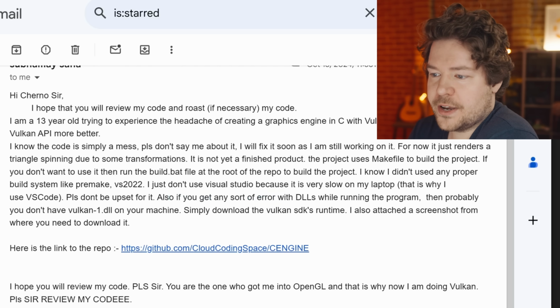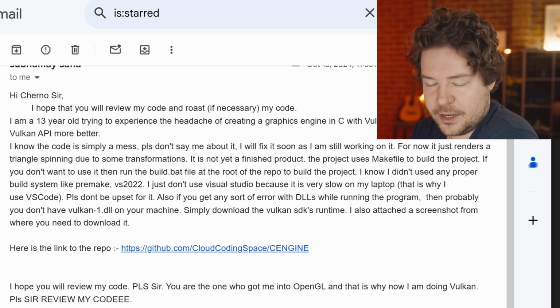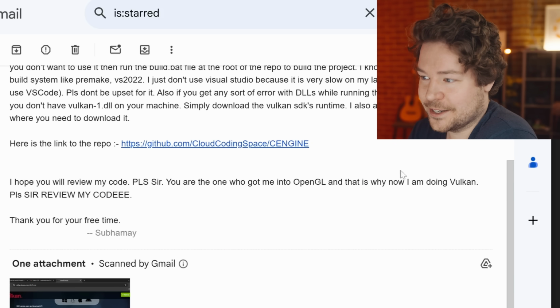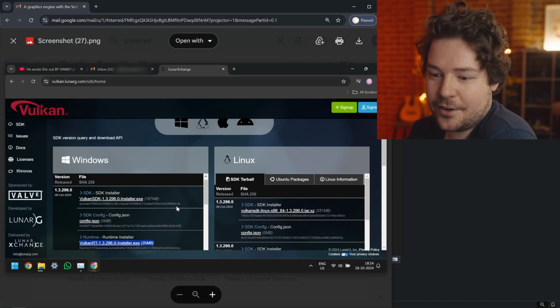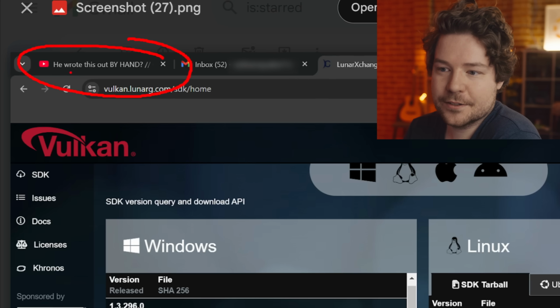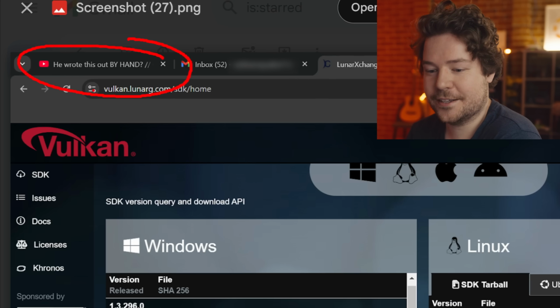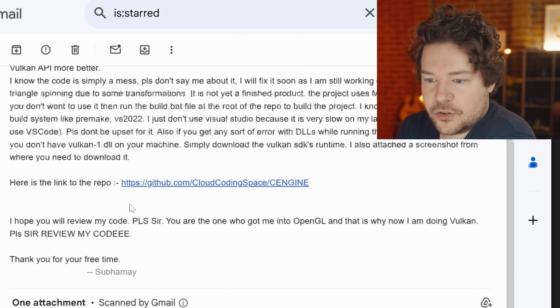Also, if you get any sort of error with DLLs while running the program, then probably you don't have Vulkan 1 DLL on your machine. Simply download the Vulkan SDK runtime and attach a screenshot. Nice, this is very considerate. Oh, look at this, you're watching my videos. Yes, this is how you get me to review your code. Here's a link to the repository, which we'll take a look at in a minute.